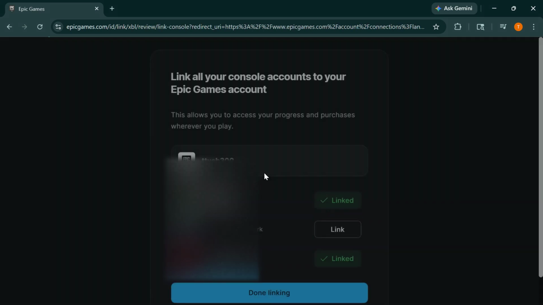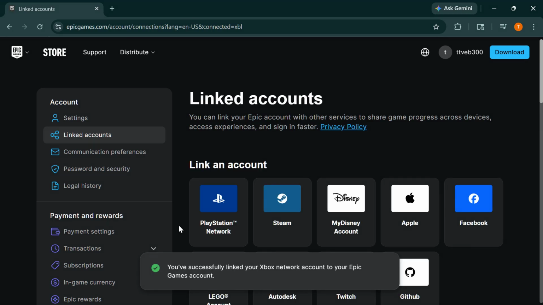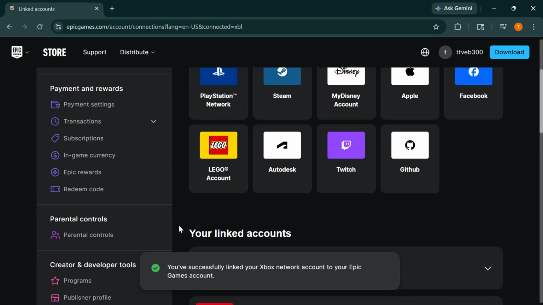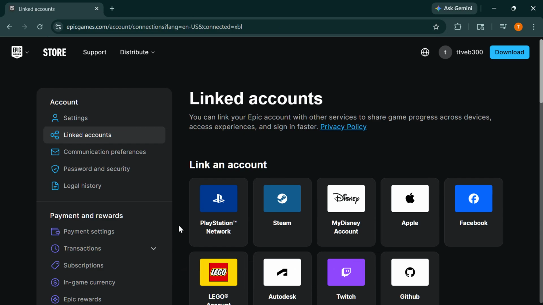This step allows Epic Games and Microsoft to share the account link, which is what helps your game progress sync properly when you play through Xbox Cloud Gaming. After you confirm, the accounts will be linked. You should now be able to use your Epic Games profile with supported Xbox Cloud Gaming titles, including Fortnite, with your progress carried over where supported.